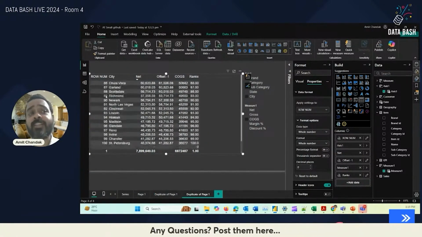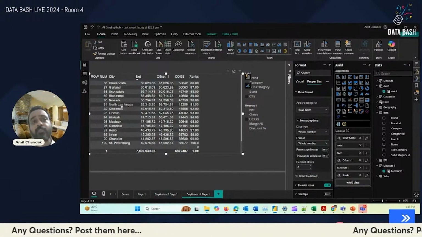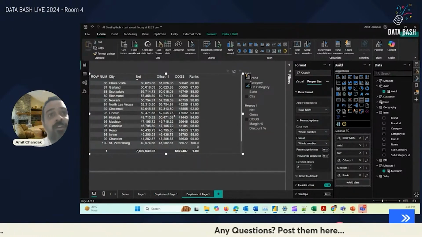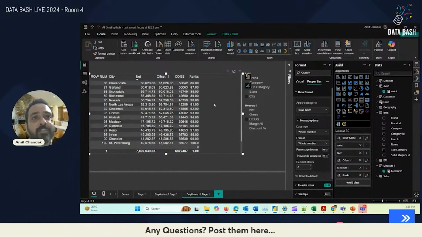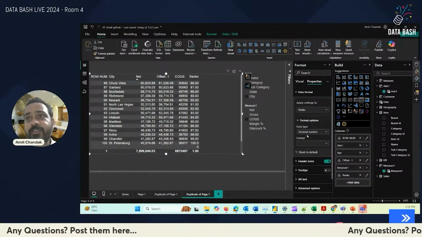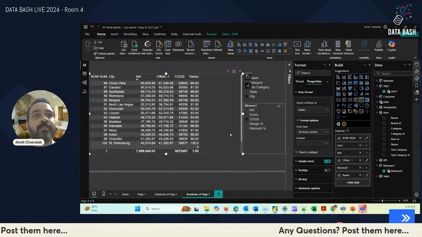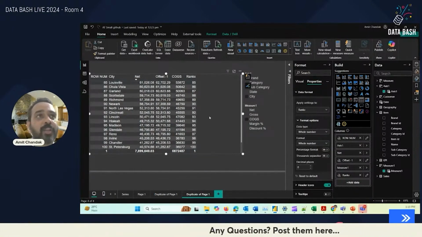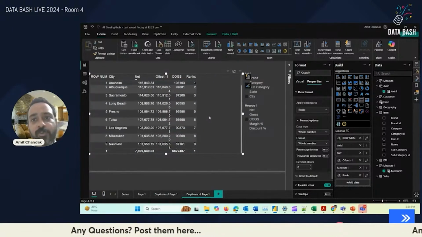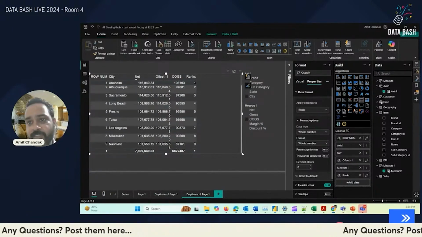I understand still it is a calculation, it's not a group by, so it's not something which is grouping your data, it is just displaying your data. Okay, so it is a little different. Same way we can format the rank at the visual level. So now these are the various functions we have explored, and let me see if there are any questions here.